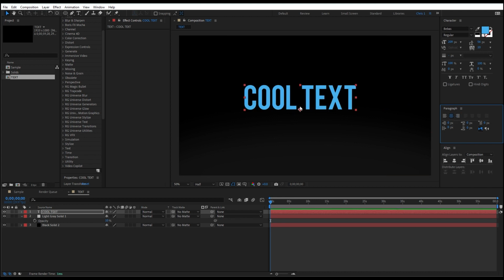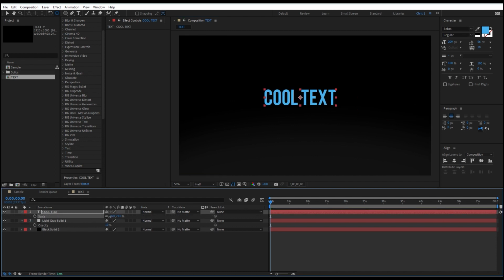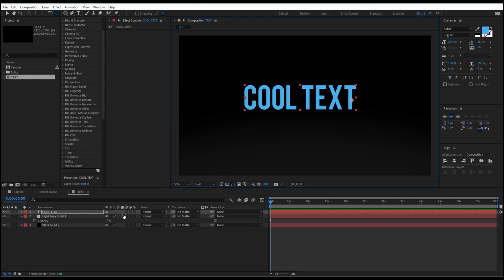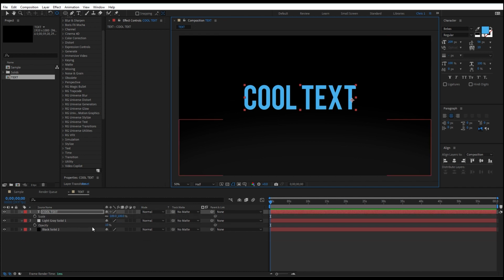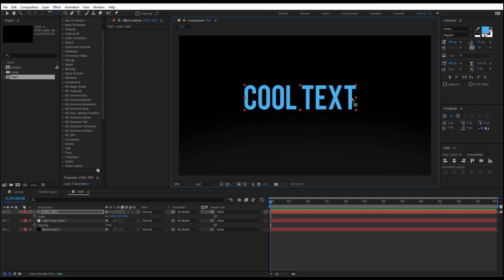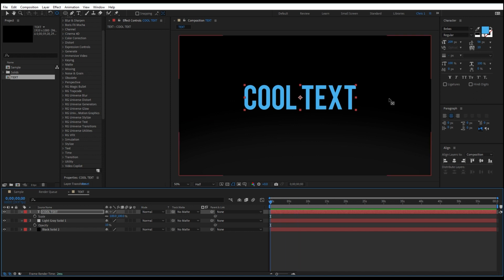I want it to be centered there, and then if you hit Y, that's your pan behind tool, and that sets your anchor point here. This is like sort of the center place. And if I hold down Control, it'll put it right directly in the center. The reason I want that is if I scale this up or down, I want it to be right in the center, as opposed to if it's over here and I hit S and scale up or down, then I just get this from the side. If you want that, great, but I want that right in the center. So Control, move the anchor point right in the center, and everything looks good so far.